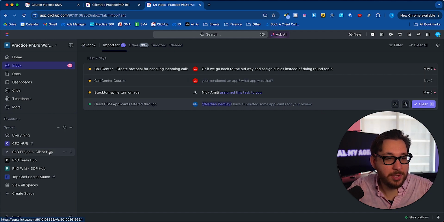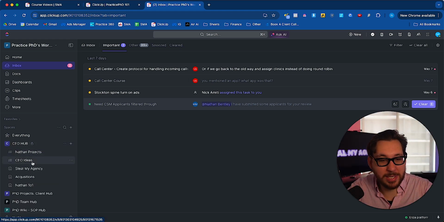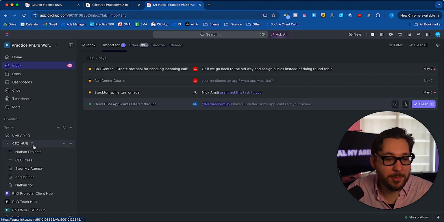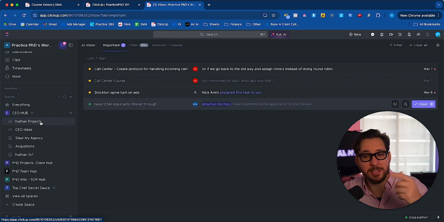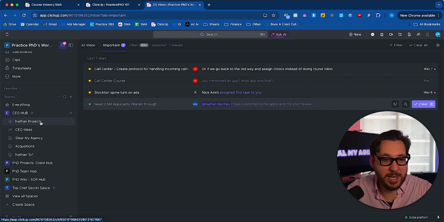So when we go into the brief overview of how we set up our ClickUp, the CEO Hub is for my tasks, my ideas, and anything else in big projects that I'm working on that I want to keep separate and private from other people. I have one section where, if a task needs to be done, I click in there and it automatically assigns to myself, so I can just rattle off tasks.